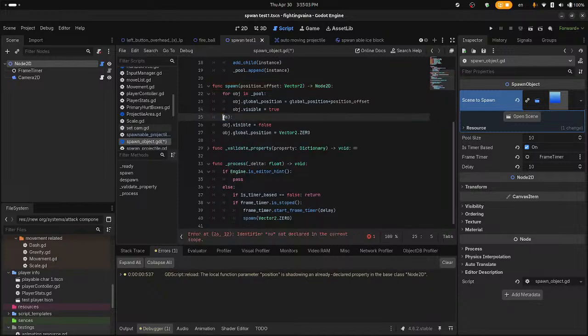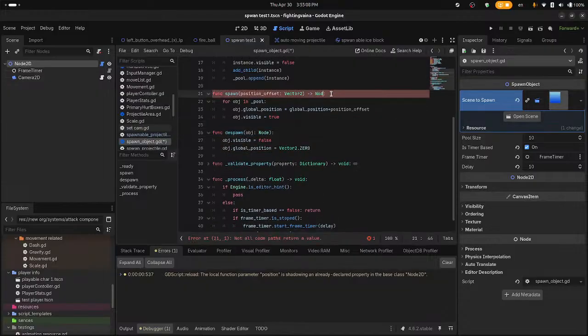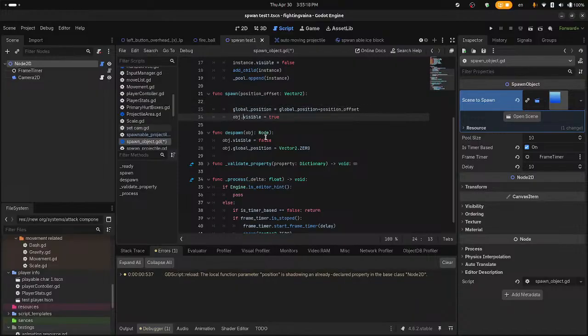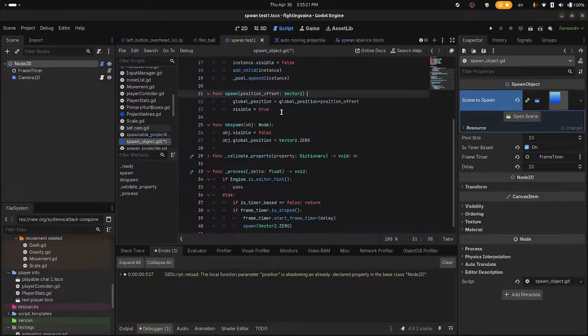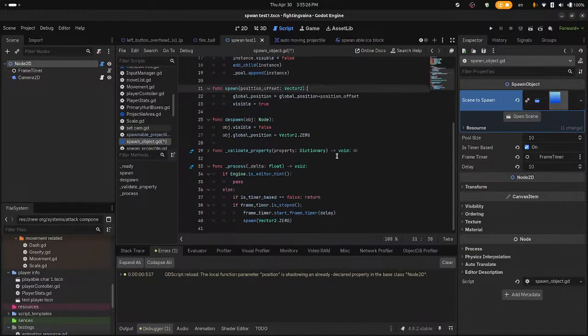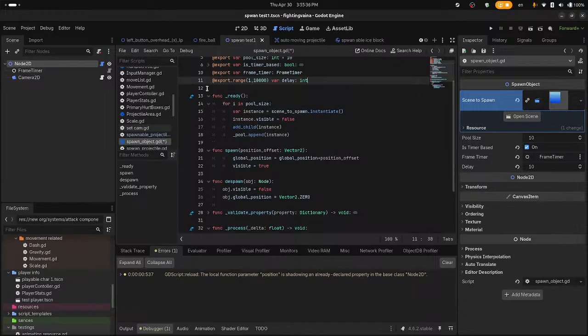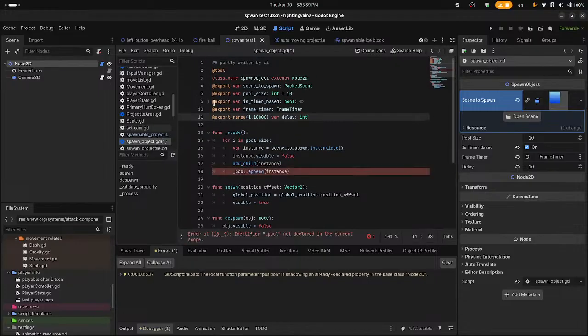Do I even need a return? This spawns all of them. And the pool is no longer usable. Or the pool size.